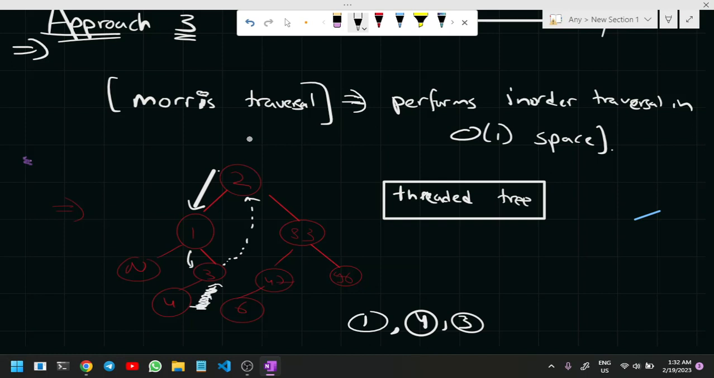After that it moves to its right, and when we come to 2, we check whether the left of 2 is there or not. Yes, left of 2 is there, and when it moves to 3, it sees that there is already a link present, so it makes this link null and prints 2. After that it moves to right, and it does the same for the right, going to the right to check whether left is there or not.